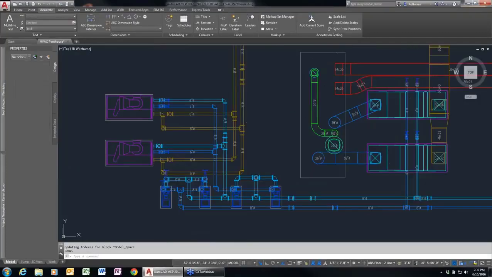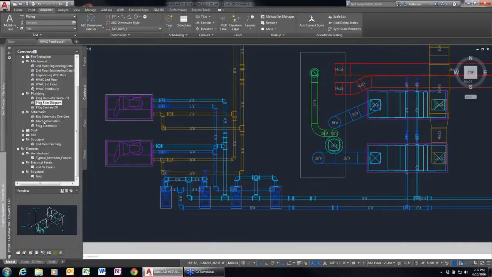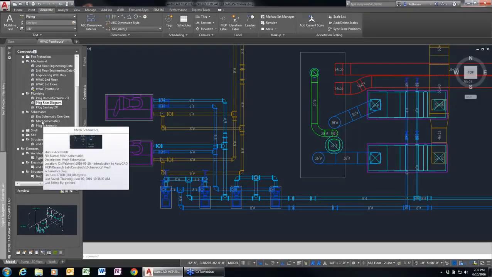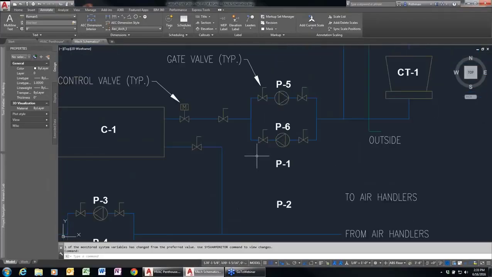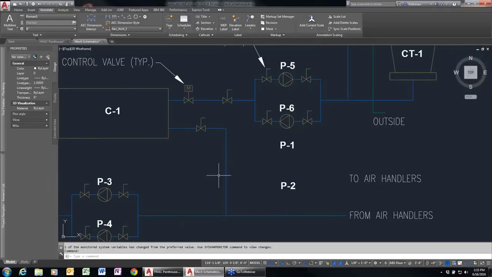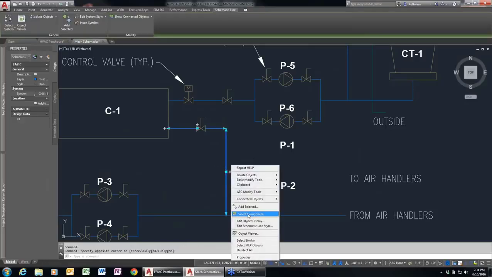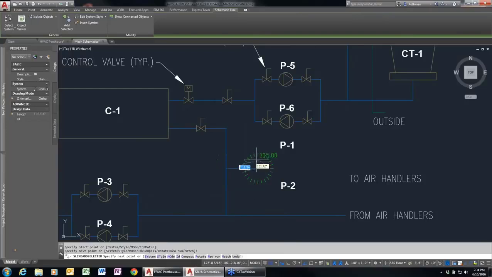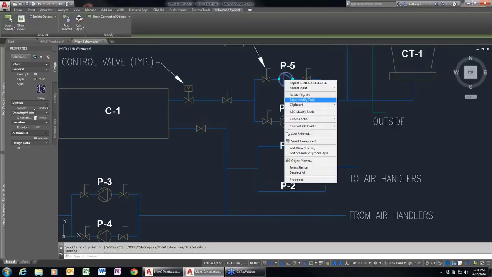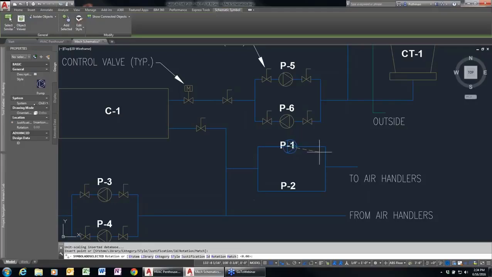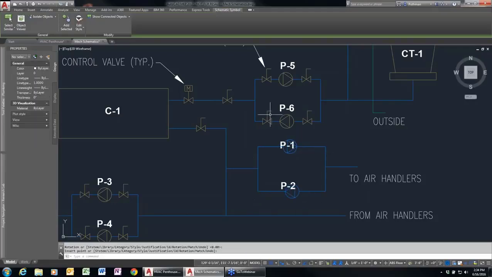Let me show a couple of things there. And let's go over to, I'll start with my mechanical schematic. So what I want to do is create just another loop here for this other set of pumps. To do that, I'm just going to grab a line, do an add selected, kind of start in the middle, and I'm just going to eyeball it just to make it quick here. Okay, and then I can grab whatever symbols I want, do an add selected here.